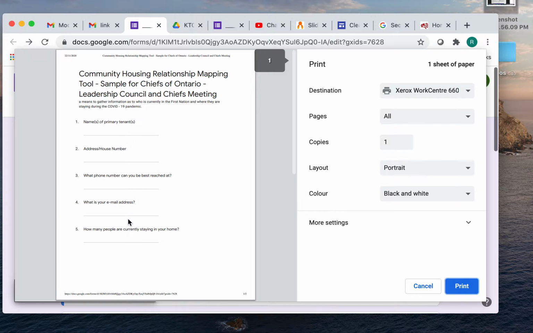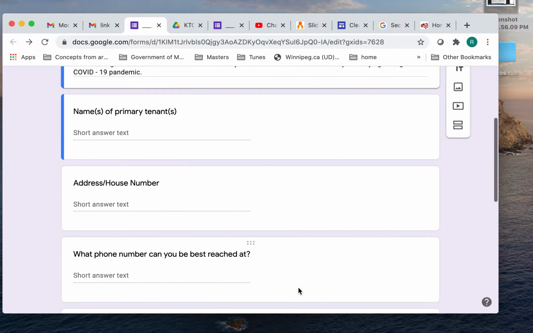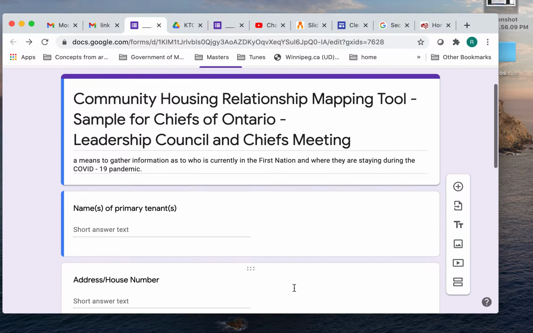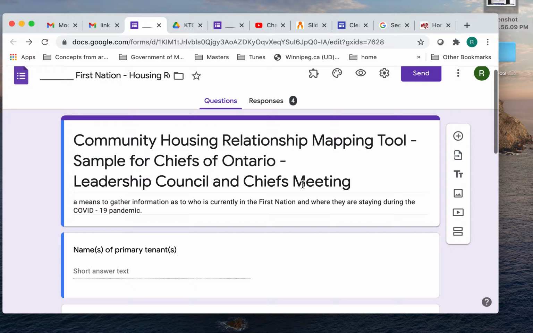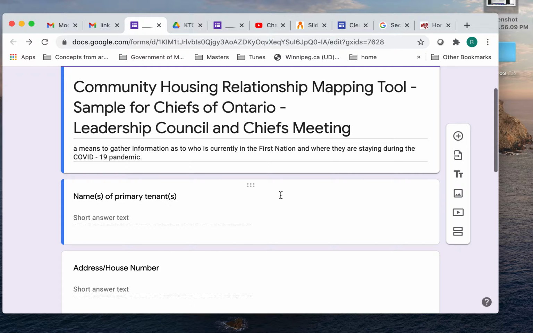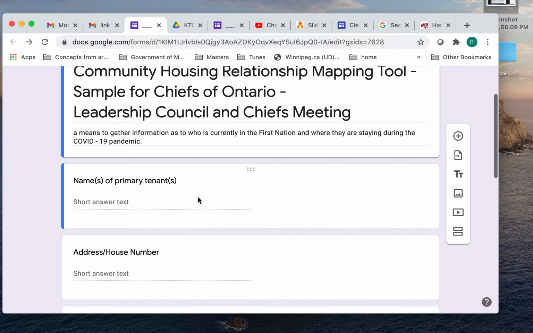Or you could have your health staff go door to door and talk to people through the door to make sure you can capture all this information. So just wanted to show you that too. And once you have the information, you'd obviously have to come back and put it into this form, and we'll show you how to do that in a bit. But first thing we want to do is show you what the questions are, the information we're trying to gather with this form.